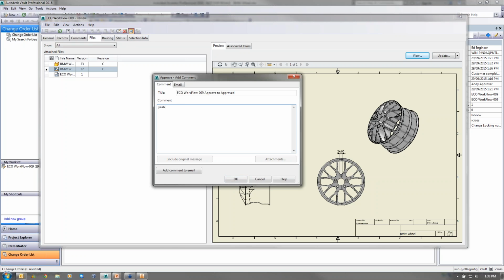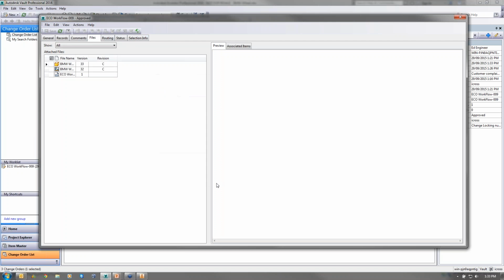Okay, so yeah, there's the email coming through. I agree with Andy. Well done, Ed. Approved. Okay. Add that comment. Click OK. You don't always have to add a comment in there, but it's always nice to do that.